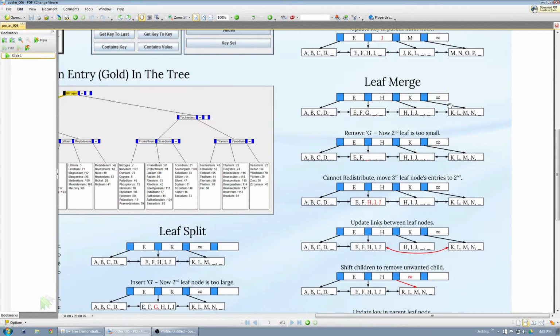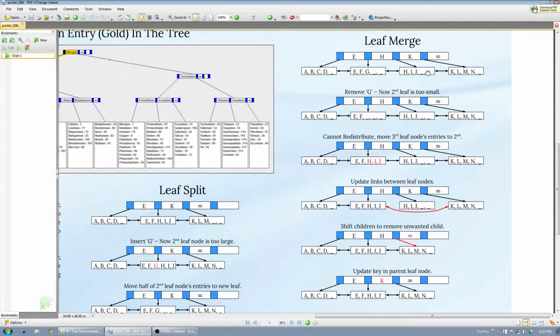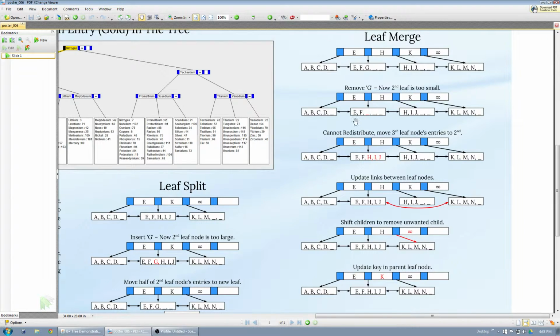A merge is done if keys cannot be redistributed, because an attempt to redistribute might result in either one node or the other being too small. So for example, this leaf merge, remove G. So now this is too small. If it tries to redistribute, then this one would have been too small. You can't just shift things around.